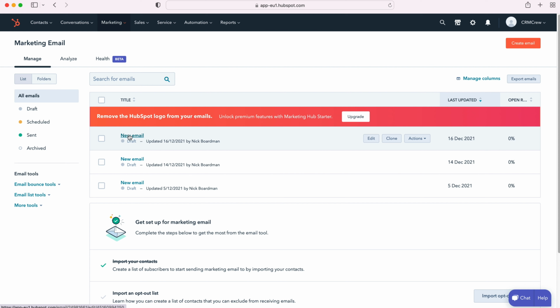So like I just mentioned, we've got a draft, scheduled, sent and archived, and we can go ahead and draft emails that we're going to send out. We can schedule emails to send out, and we can obviously see the sent and the archived emails as well. So this is where we can go ahead and manage all of that. We've got our management menus up the top here. We've got analyze and we've got health.